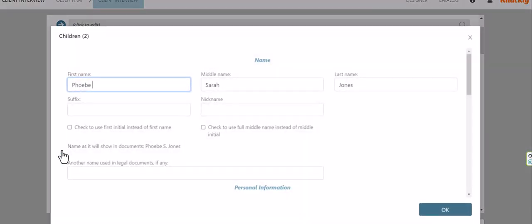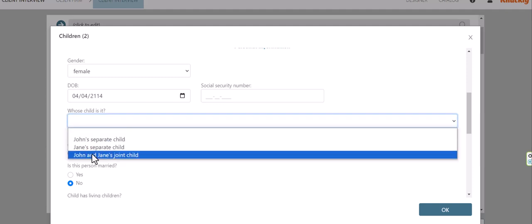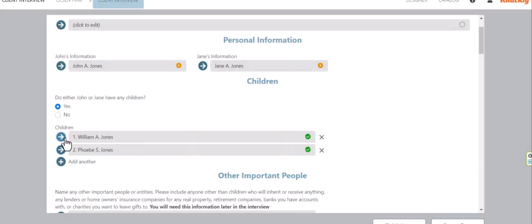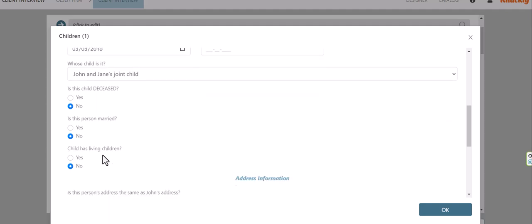The same, take a look at the daughter. Same thing, got her birth date. You need her birth date and her name because the birth date shows up in the trust and in the will. So if it's not in there, it's going to be an error. Oh, they didn't put whose child it was. These are John and Jane's joint child. That's really important. So let's see if we did the same thing for William. Let's see.